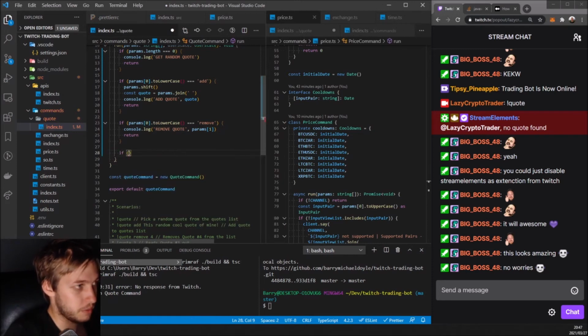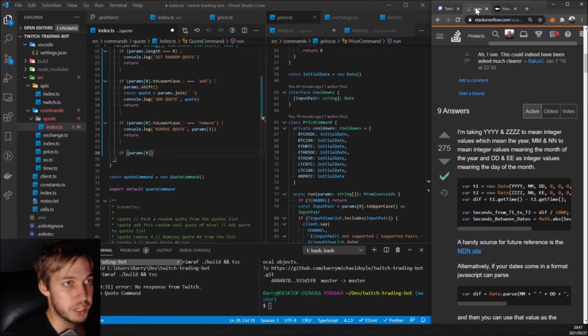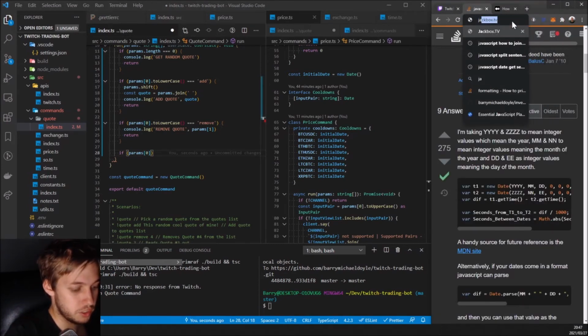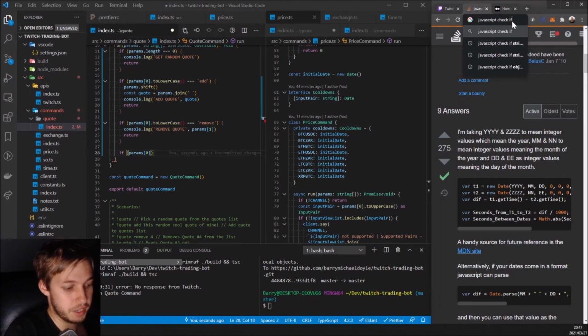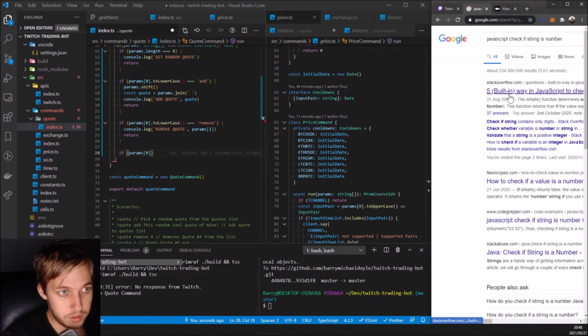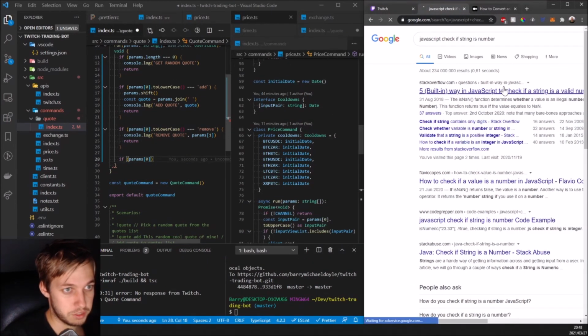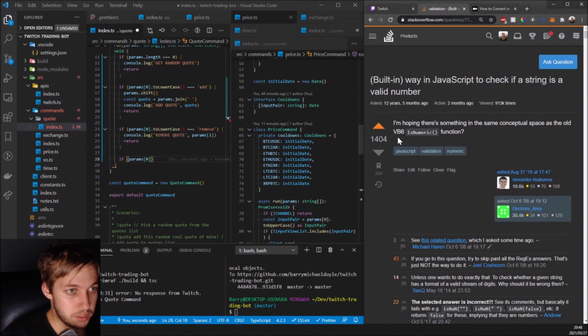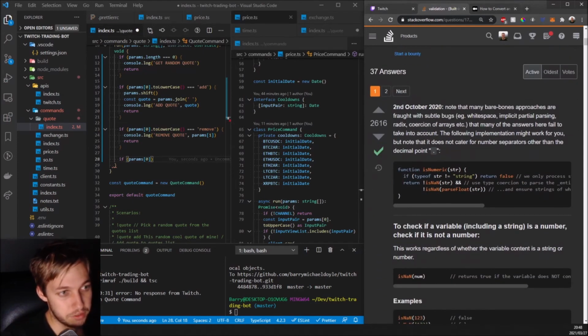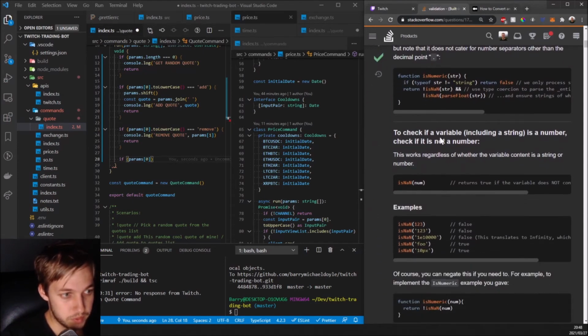Okay, and then we finally want to check if params at 0. How do we check if string is a number? JavaScript check if string is number. 5 built-in ways that JavaScript to check if string is valid number. It is numeric. I literally just want to see like a normal number. False, false, false, false, false, false, false. See, I don't need that. I just need the actual number.